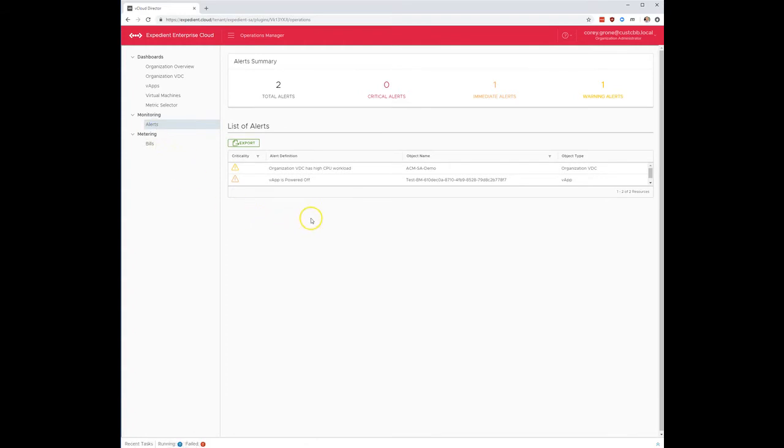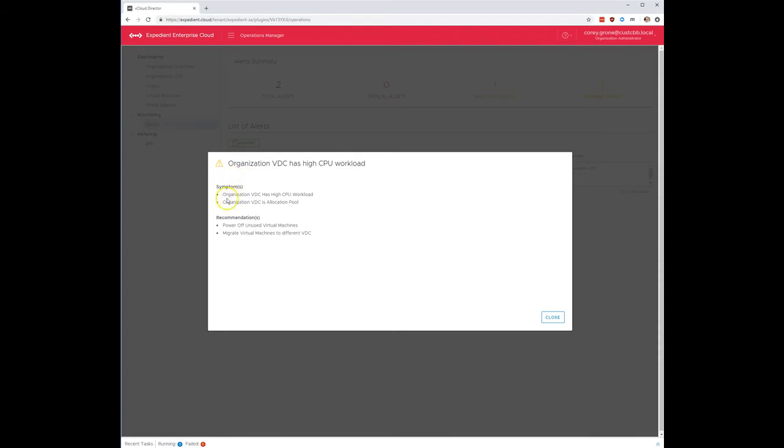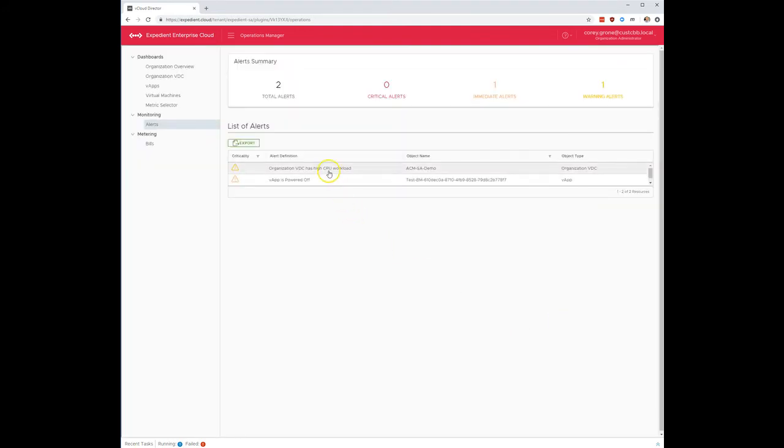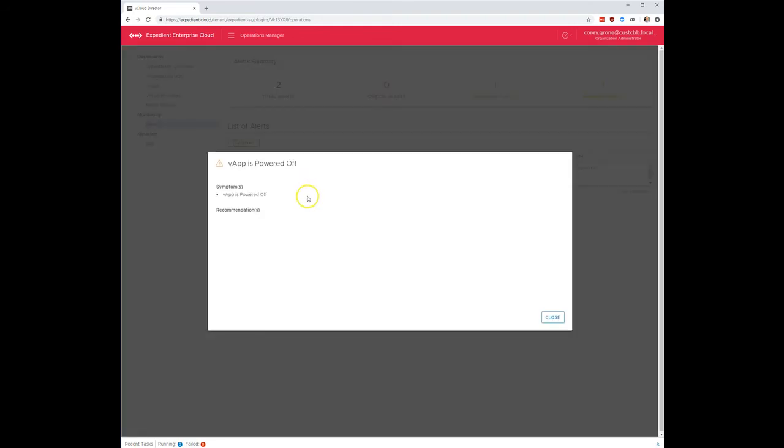I can also see any alerts that have been generated from my organization. So again, by criticality, I can drill down into this alert and get more details. The overall organization virtual data center has a high CPU workload. My recommendations to resolve this alert are to power off unused VMs or to move those VMs to a different virtual data center that has more resources. Those are ways I can resolve this alert. But it's just a warning, letting me know that I'm approaching the limit of my CPU resources.